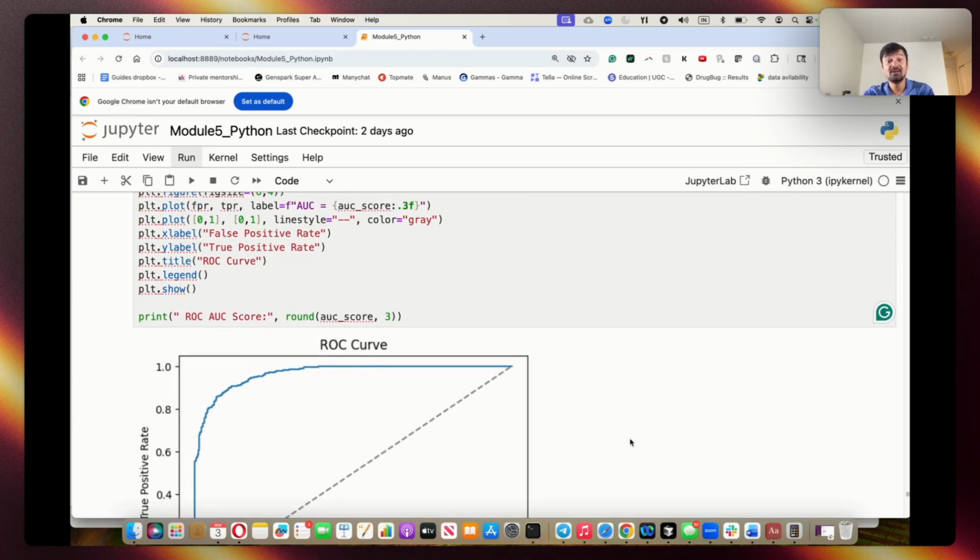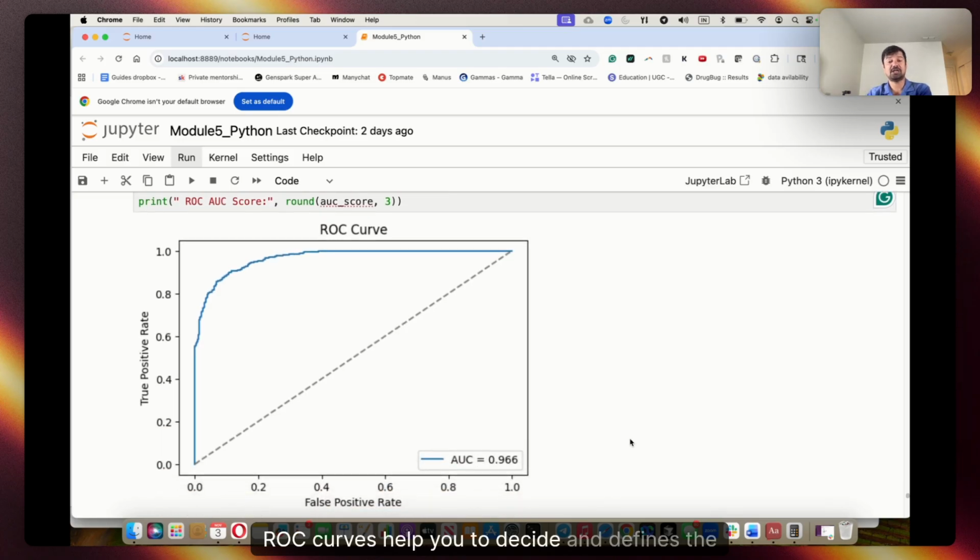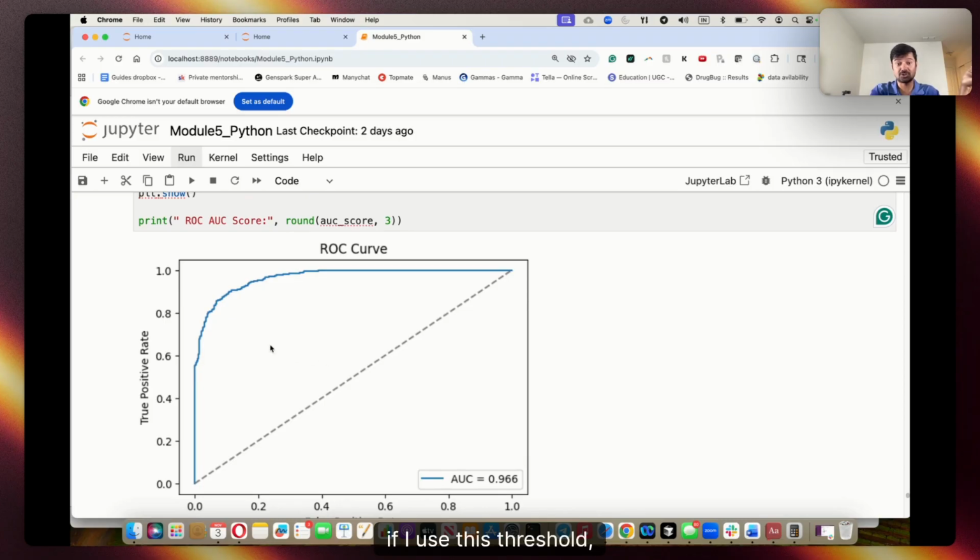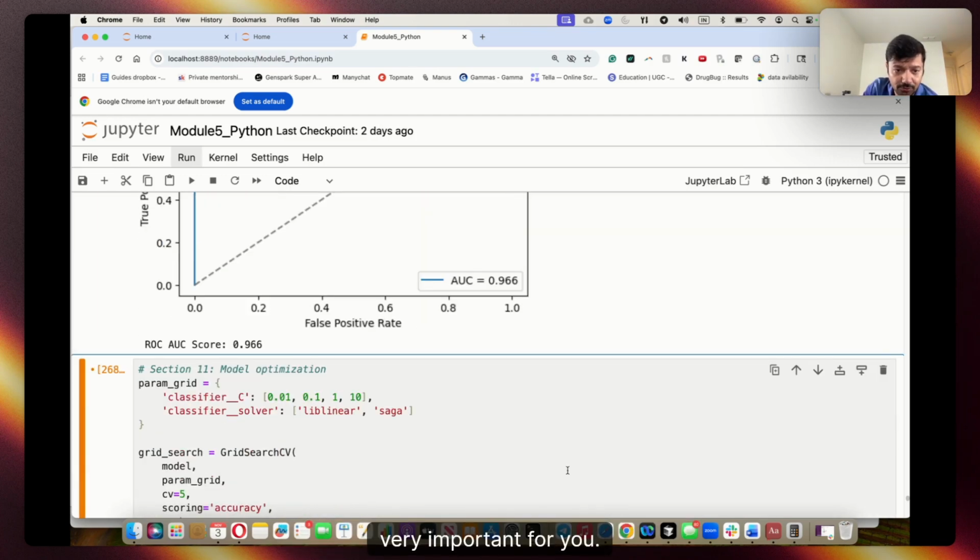So here ROC curves help you to decide and define the model's accuracy. If I select this model and use this threshold, this will give me a true positive rate, like true predictions of 95% accuracy, while false predictions of around 5 to 10% of the times. So this is very, very important for you.